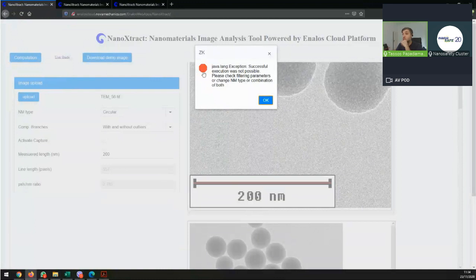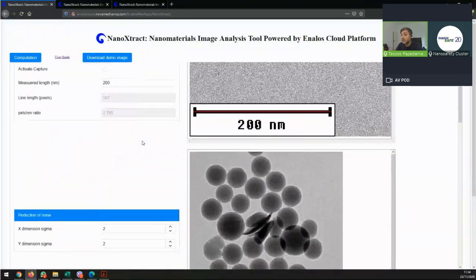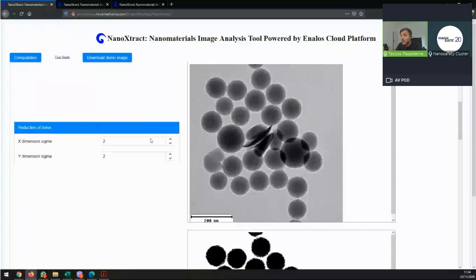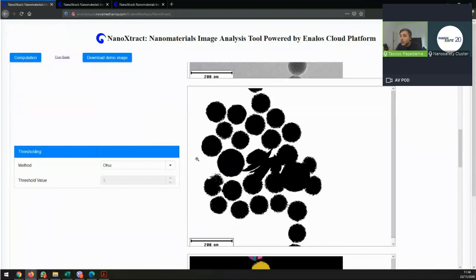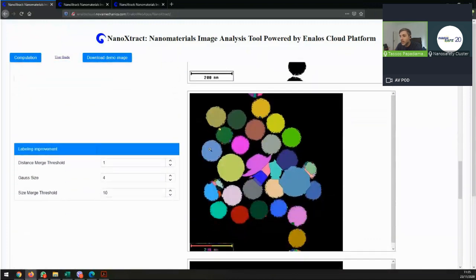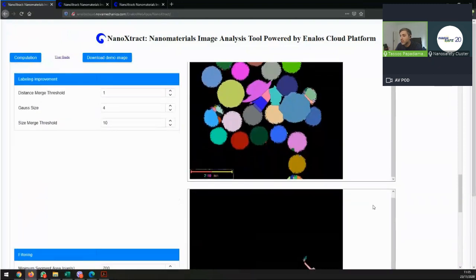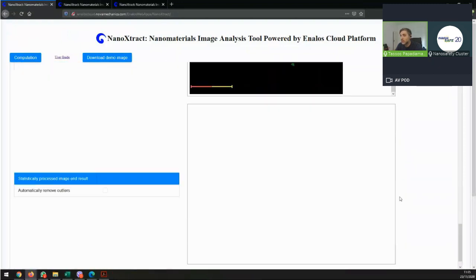So here you see we got an error that says successful execution was not possible. Please check filtering parameters or change nanomaterial type or combination or both. So let's see where it's stuck. Here you can see that the threshold in the inversion is not really good because we don't have well identified nanomaterials. You can see that we have a lot of roughness, you don't have clearly defined edges, which then goes down, and you see the splitting here is very bad and so on. And eventually it identifies more or less nothing.